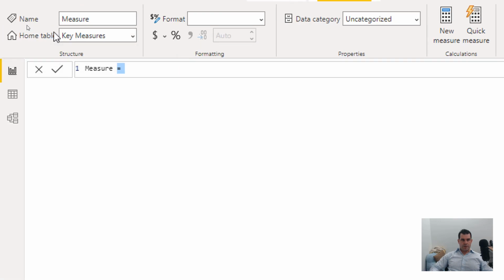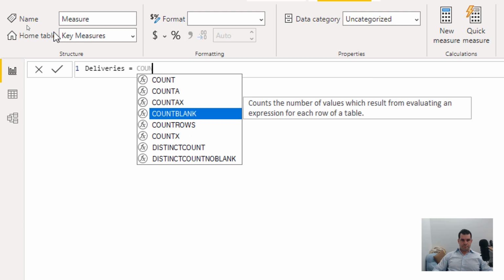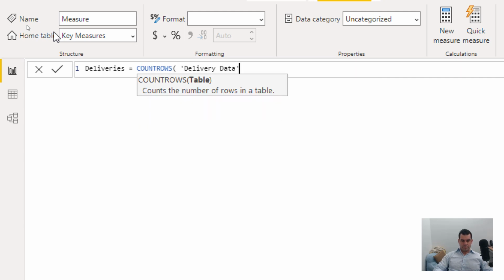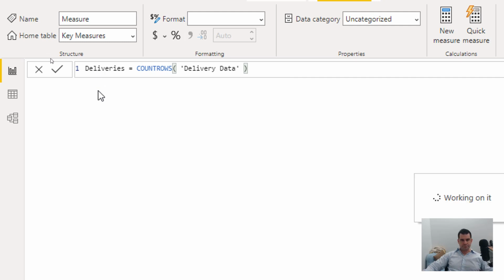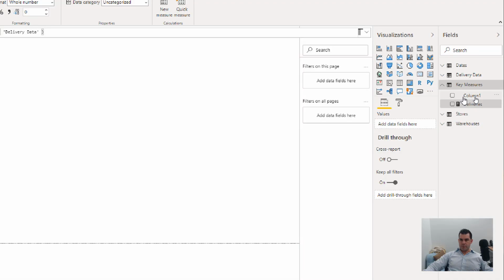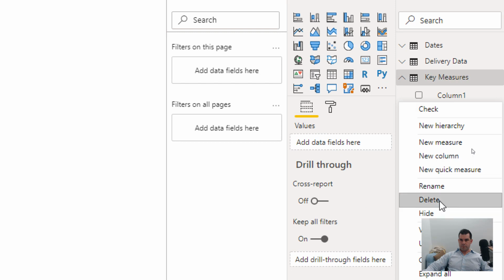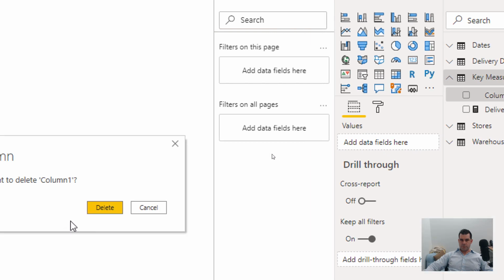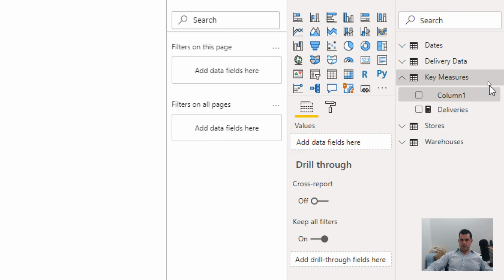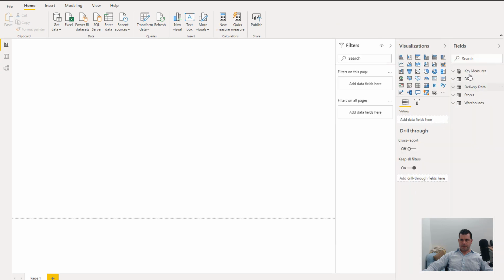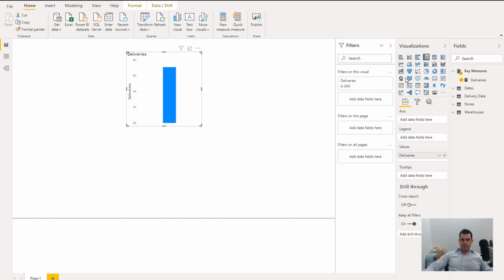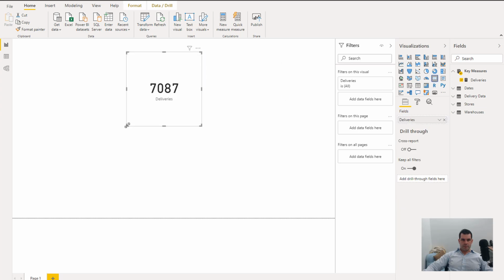So all I need to do here is go deliveries and just count rows, like so. And then I can quickly turn this into a measure group. So even with this, we can see, okay, how many deliveries in total? We can turn this into a simple card. So we've got 7,087 deliveries in total.